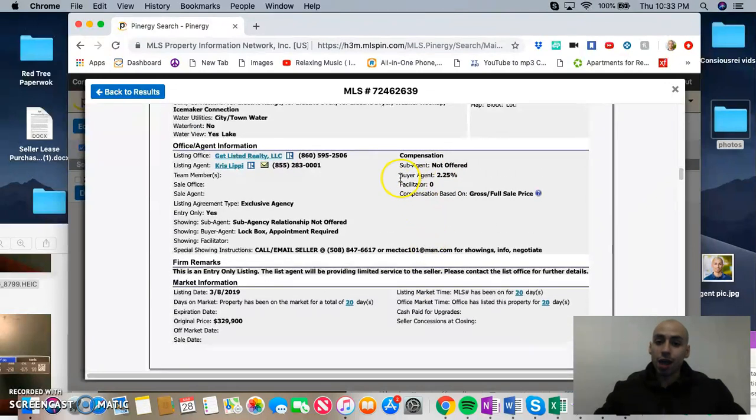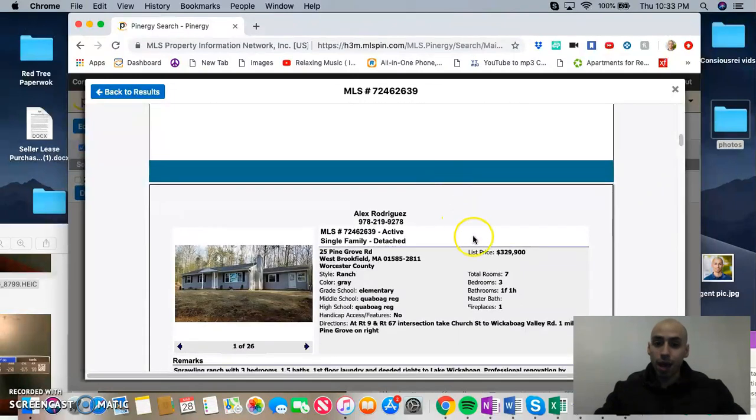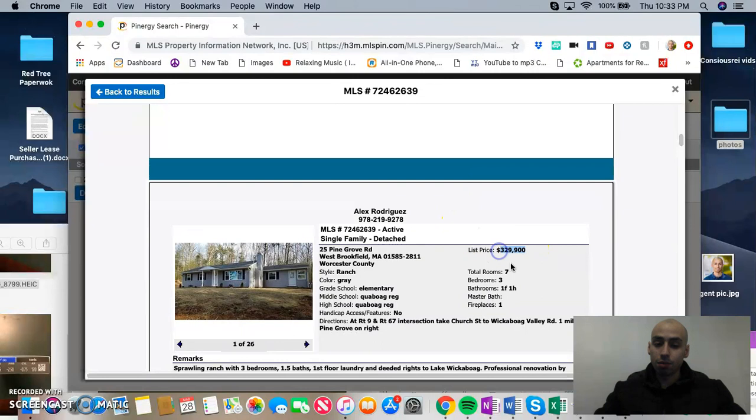Since they're not going to have to pay a buyer's agent if they're dealing directly through an investor or a private party, right off the bat I know I can negotiate this down minus 2.5% pretty easily, or you can just offer full value. You can offer full price to make it even that much easier to negotiate.